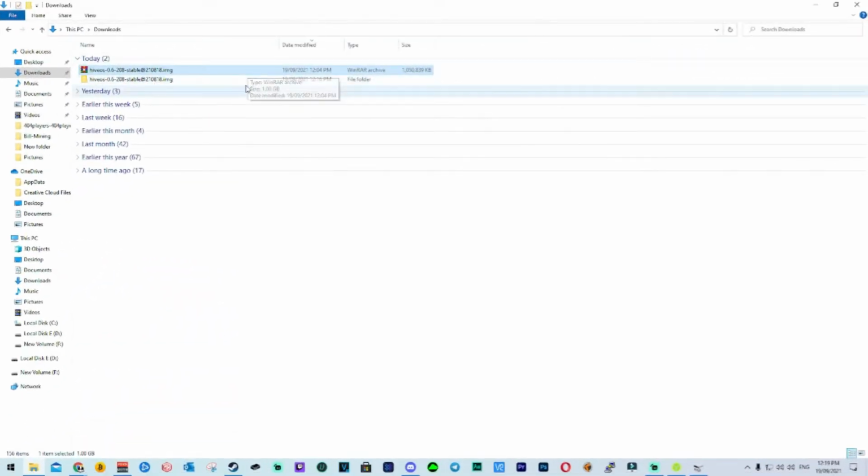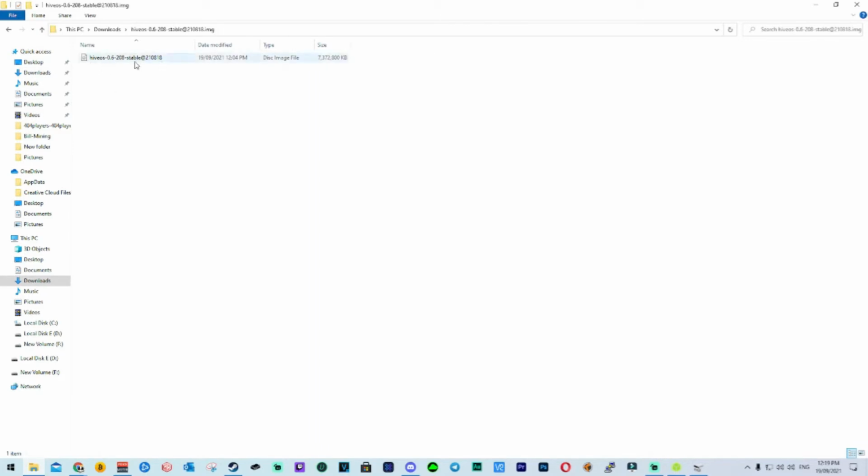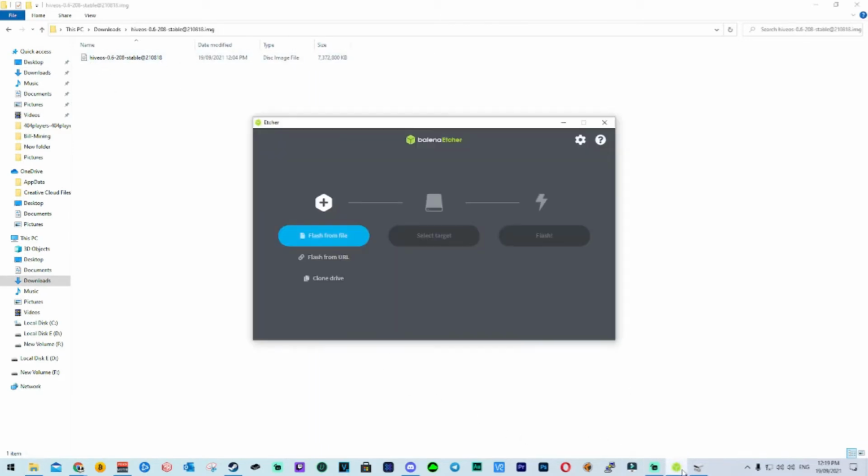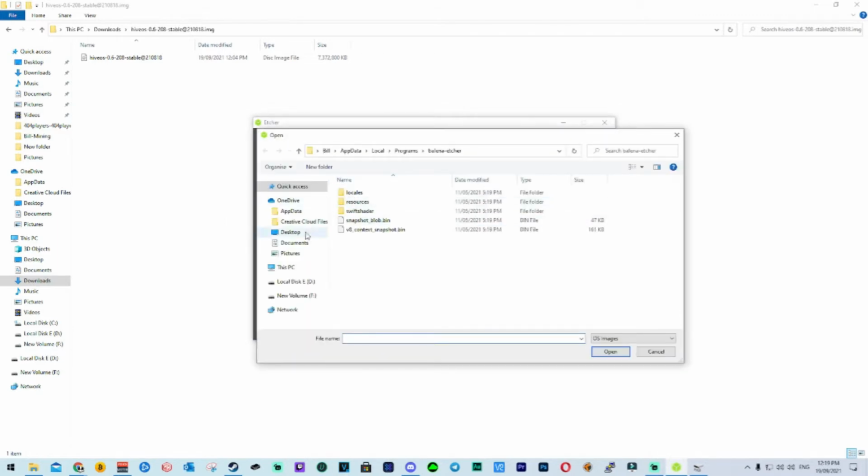So once it's extracted, you would click this folder right here, and you should hopefully have the Hive OS stable version. You're then going to open up Etcher and select the file. I've never tried doing it from the URL, by the way. Maybe I'll do it from the direct URL.